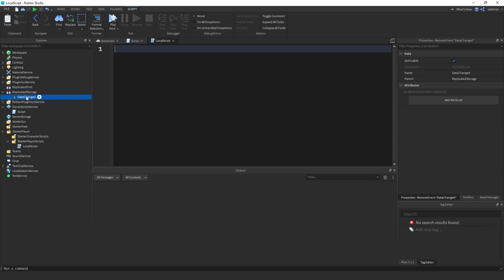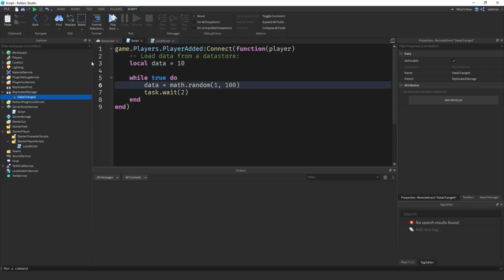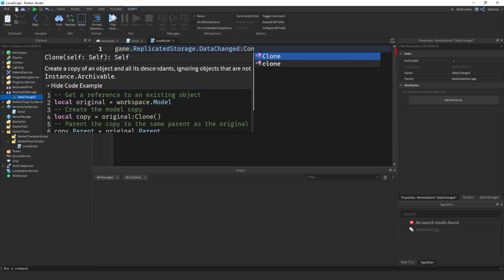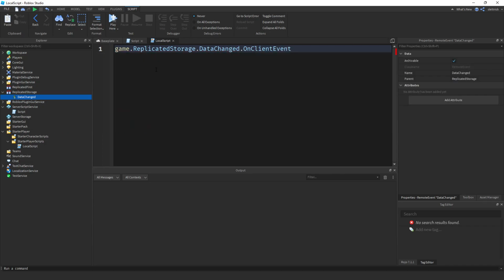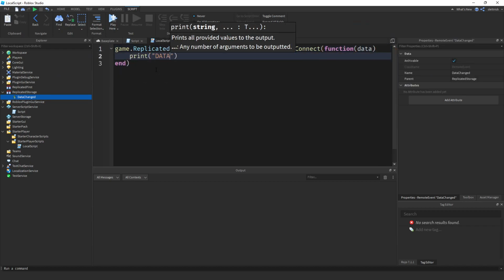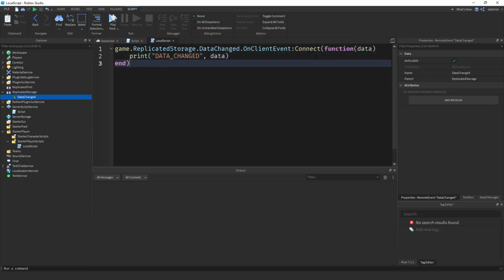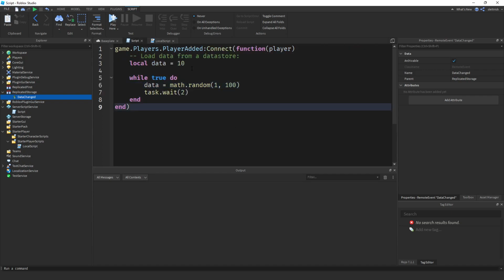So we have a data changed event here, and the idea is that we want to fire that event when the data changes. On the local script, this might be simple. We might have something like game replicated storage, data changed, client events, connect function data. Okay, so pretty simple.